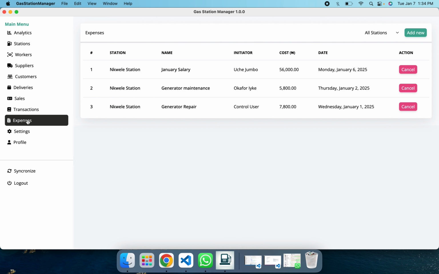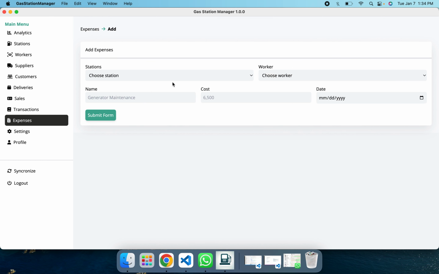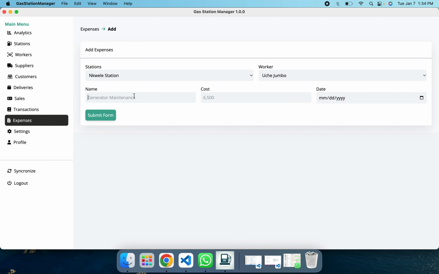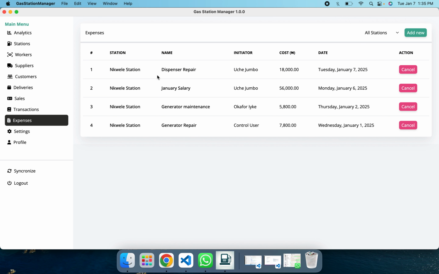So if you go to expenses, you can add expenses. You can pick a station, pick a worker, let's say dispenser repair. Dispenser repair cost 18,000. Date. Let's say we repair the dispenser. We can add the expense. It will show up here.